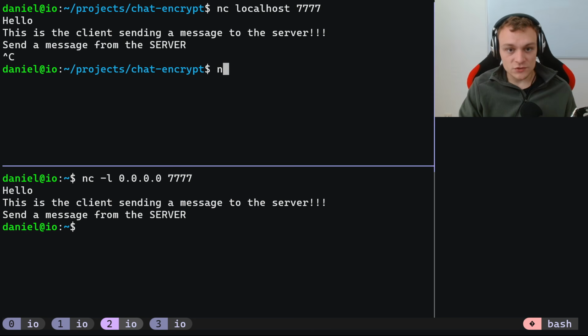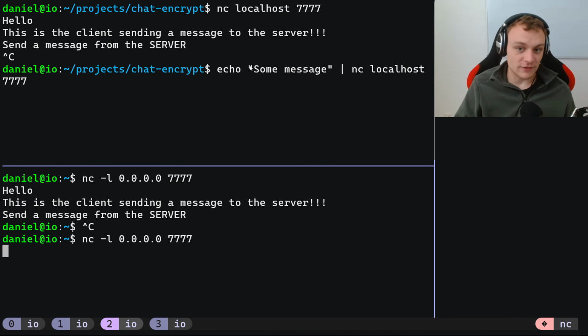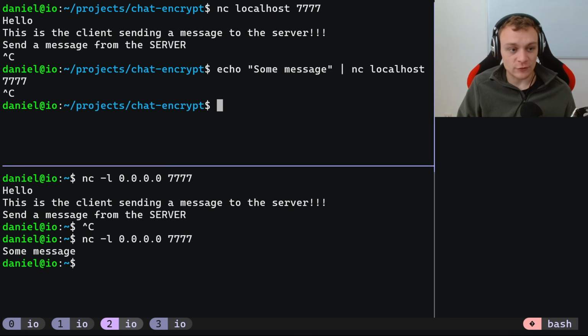All right, so let's try the following. We can echo some message into Netcat localhost 777, and then we can also listen for that incoming connection down here again. If we echo the message via standard in and pipe it into the localhost client, let's see if that is forwarded to the server. And yes, it is. This means the piping into Netcat works, and we can also pipe an encrypted message.